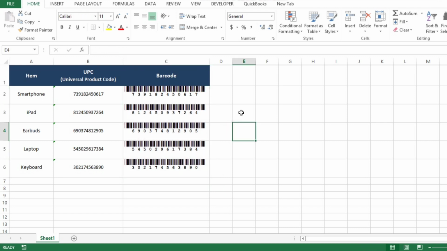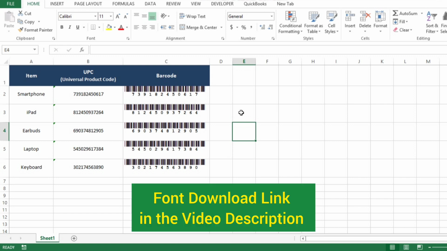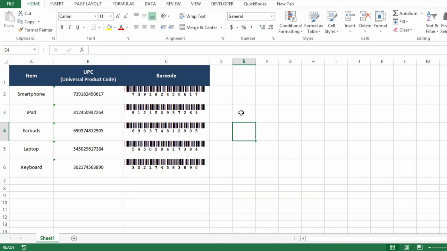Here it's important to point out that this barcode font does not come pre-installed with Windows or Excel. You must download it separately from the internet. The download link is shared in the video description for convenience.